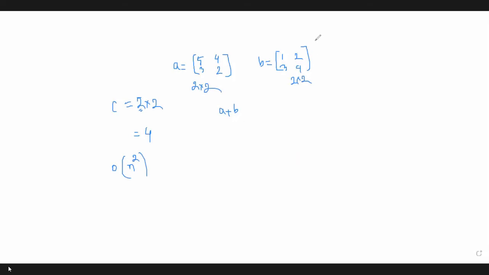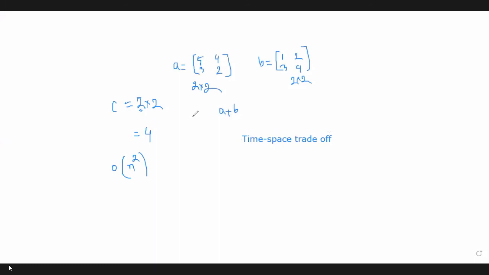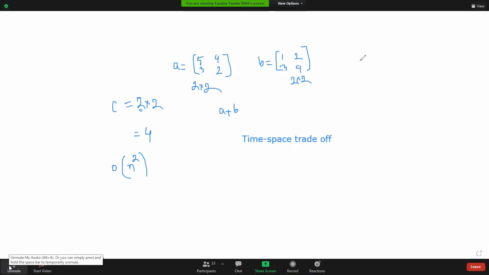Okay, and another term related to this topic is called time-space trade-off. Suppose we are writing a program for storing a large data set. Suppose in that program we need to use 100 or 1000 data elements. For storing those 100 or 1000 data elements, how many memory locations do we need? 100 or 1000, right? That means the space complexity of this program will be maximum, right?